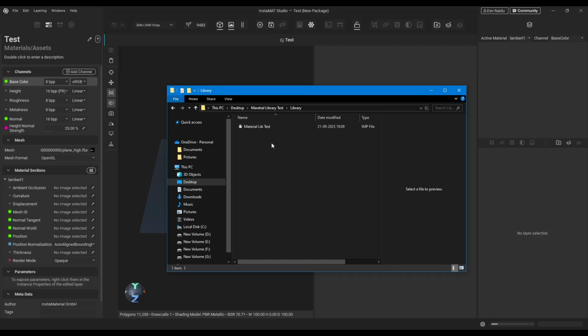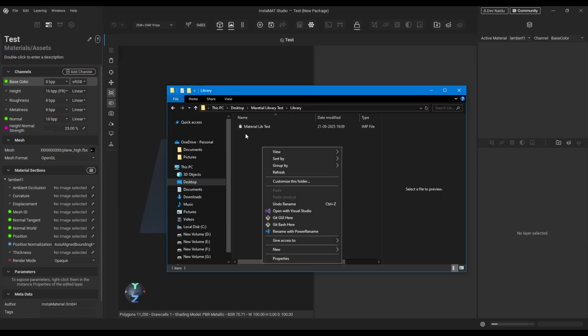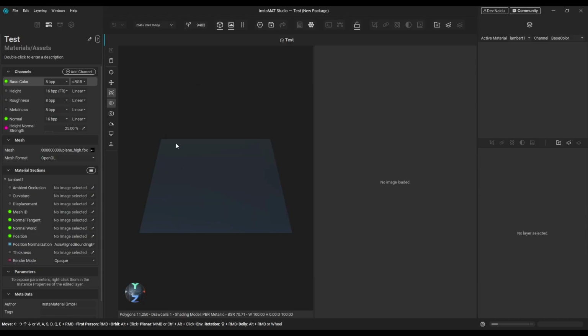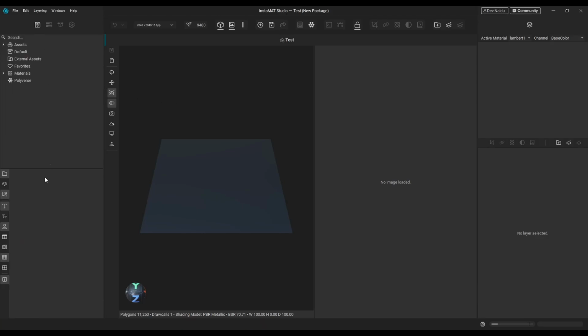I like this method because if something goes wrong, it's easier to manage or delete the custom library we made, or you might want to save the library in a specific location on your hard drive. Really depends on your use case. If not, you can just save your packages in your Documents Instamat folder.